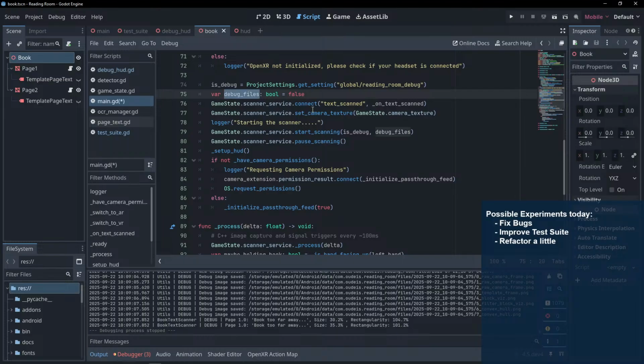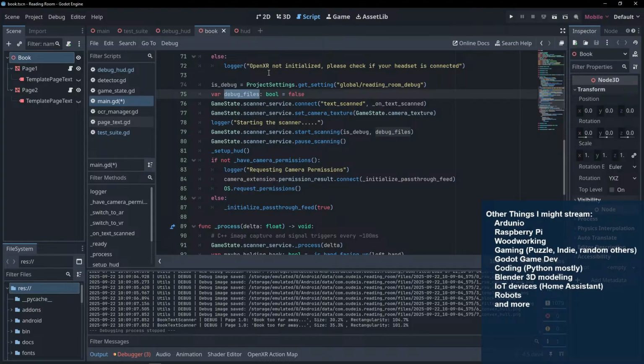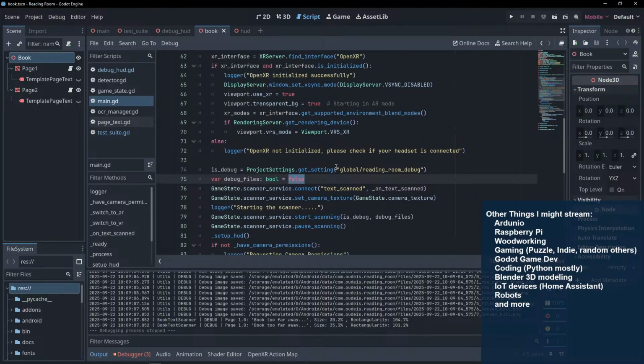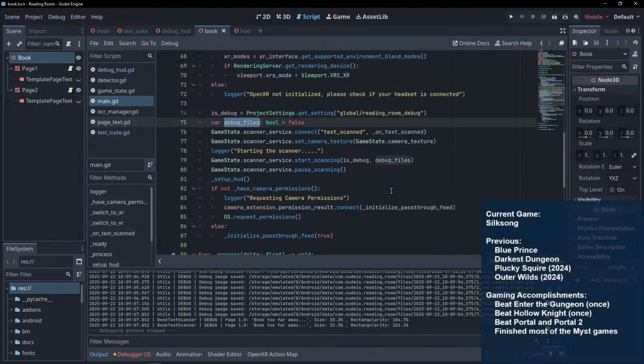So when I run the headset, if I switch this to true, then while the headset's running, I can dump those files and get those debug images for my test harness. I want that false most of the time because I want to run in basically production mode. Is debug is a separate flag which I have as a project setting. I could do that for this debug files as well, but this is fine. I'll do that eventually.